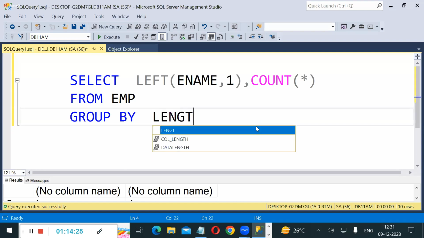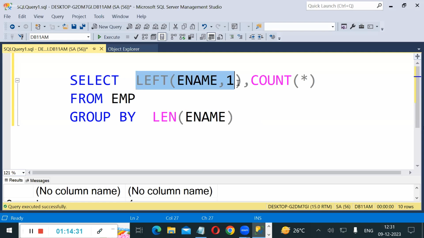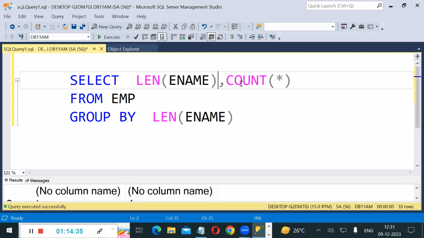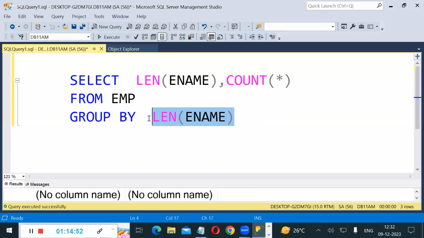Okay? Grouping based on length. Then LEN of ename. Grouping based on length. Then show the length here, length of ename. Grouping is based on length. Length 4, how many names are there? 3 names. Length 5, 8. Length 6. Understood? Whatever you write here, grouping is based on that.